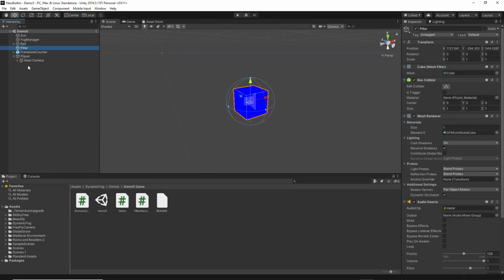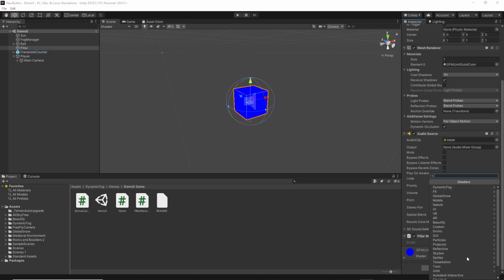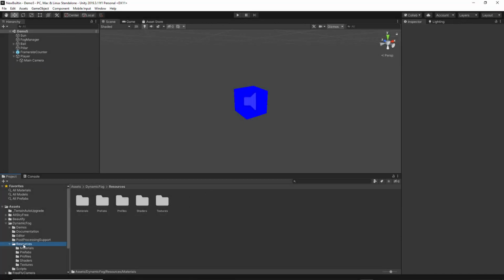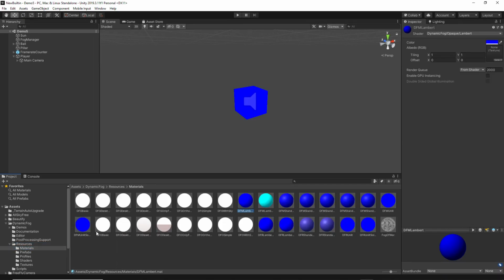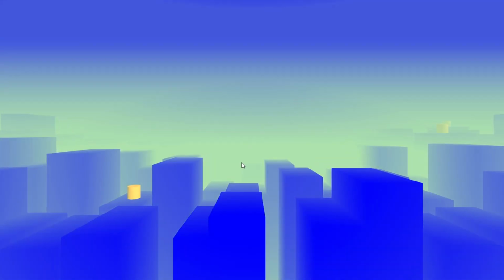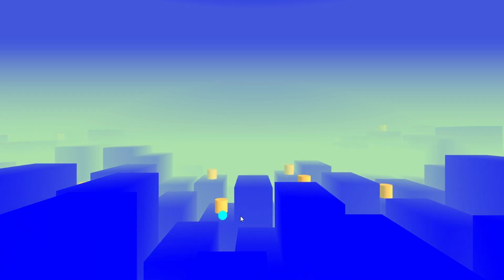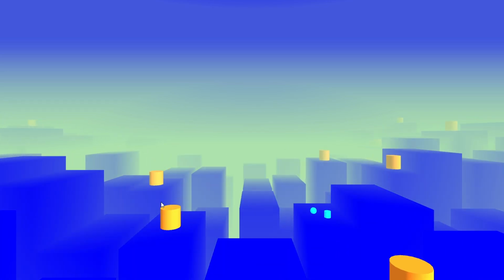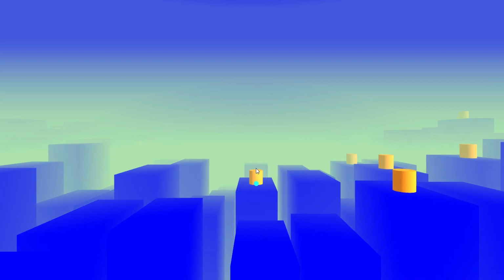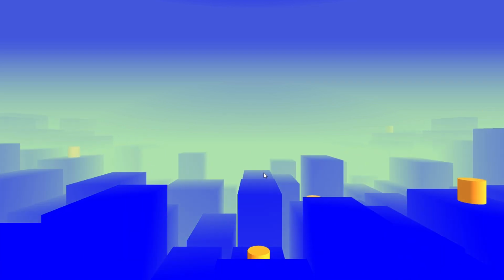The second way to add fog to your scene is by using custom fog materials provided by the asset that use specific shaders that have the fog effect integrated. You can find these materials in the resources folder of the asset. This implementation is even faster, because there is no full screen image effect involved. Instead, the fog is calculated at the same time that the objects are rendered in the scene.